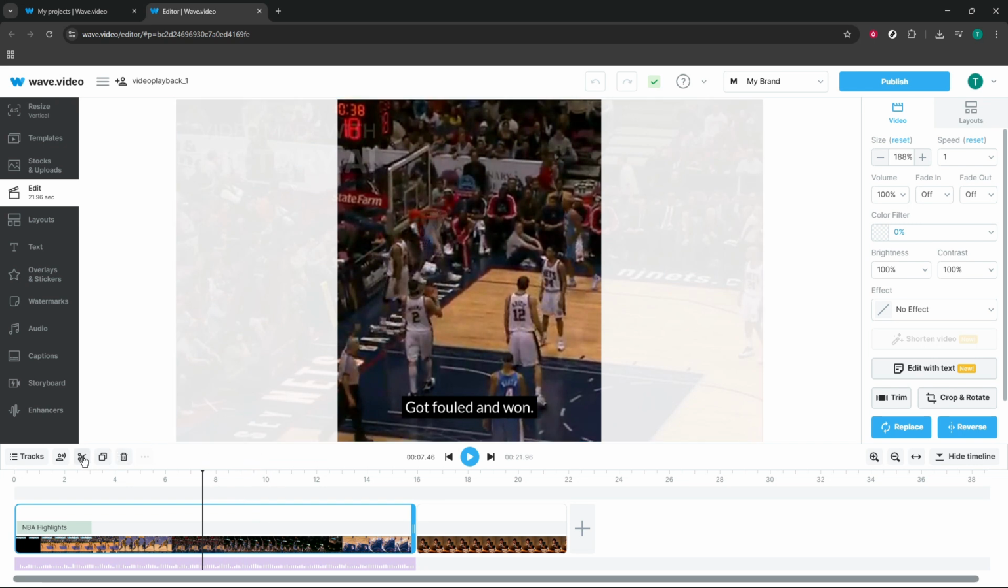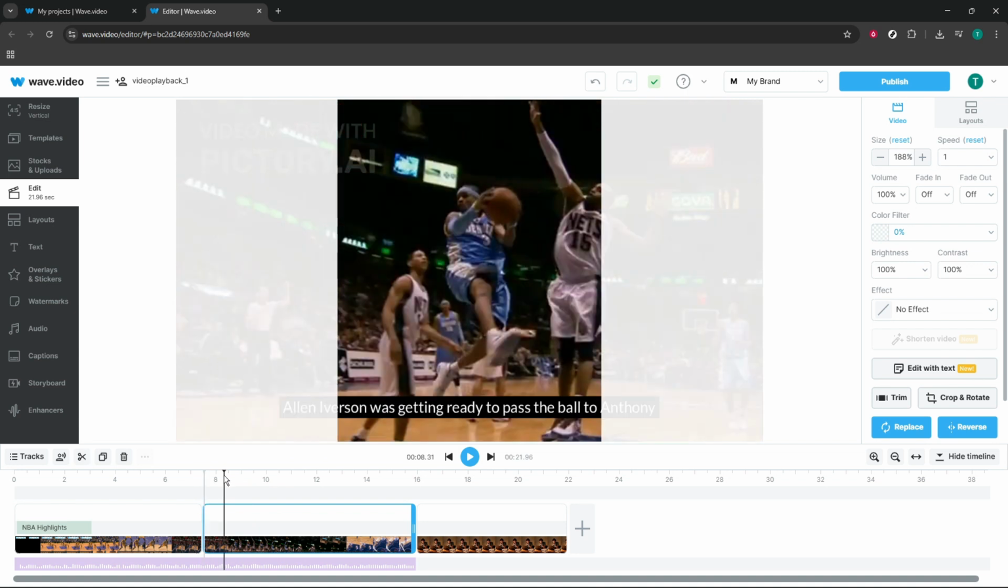With the playhead in position, click the scissors icon to split. The editor will divide your video at the playhead into separate segments. You'll see distinct pieces on the timeline, making it clear where the break occurred. This doesn't delete anything, it simply creates editable sections so you can work with each part independently.